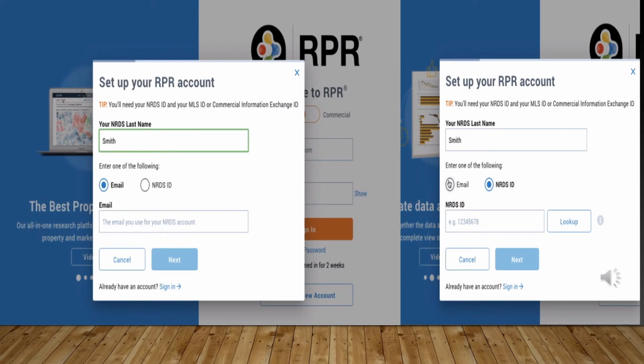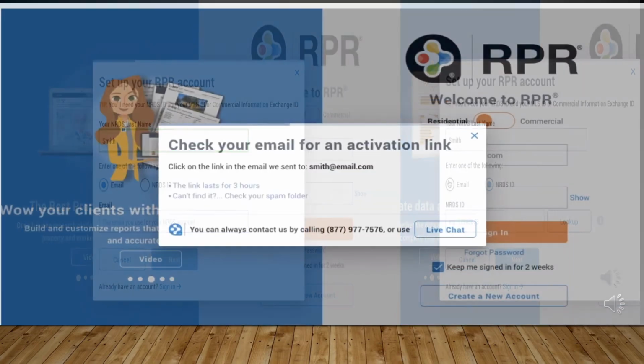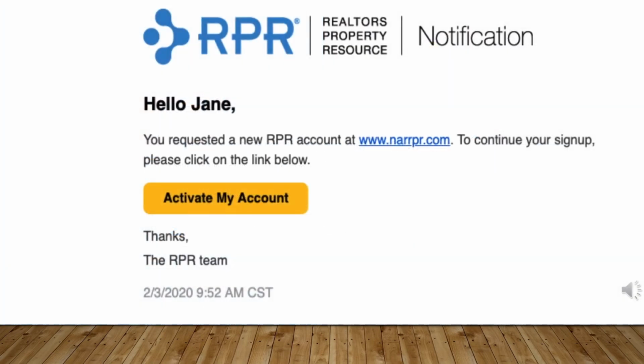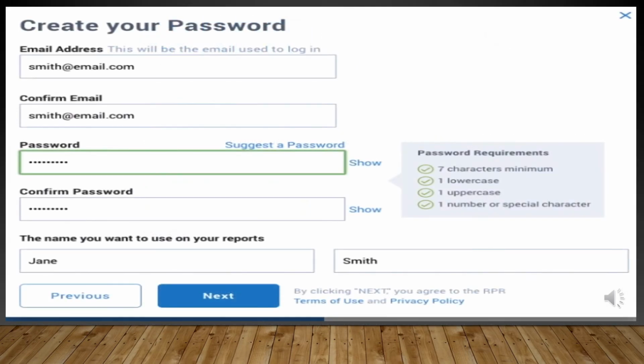A window will open. Enter your last name and your email address, or you can enter your last name and your NRDS number. That's the 7500 number. Check your email. The next step is that RPR will alert you that an activation email is on its way. From the activation email, click on Activate My Account. You will be redirected back to the site with your information auto-populated.